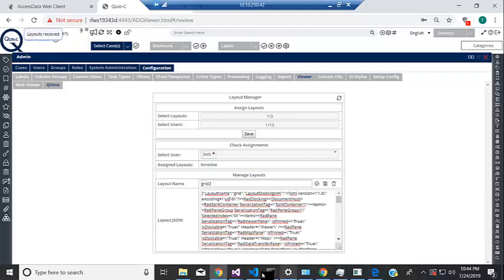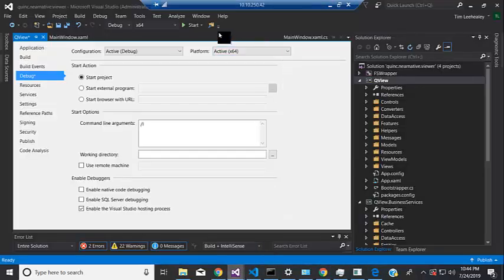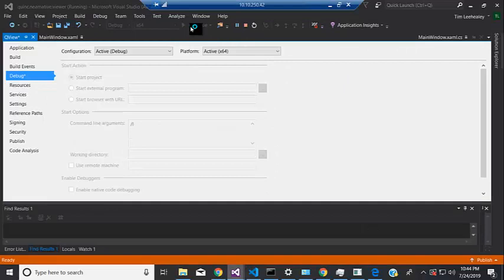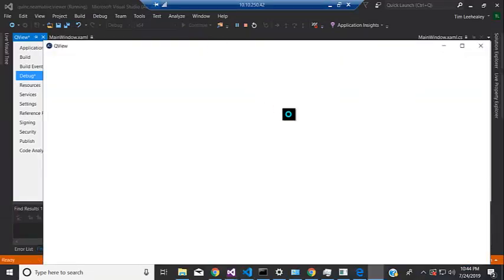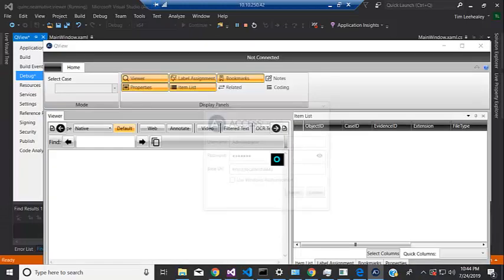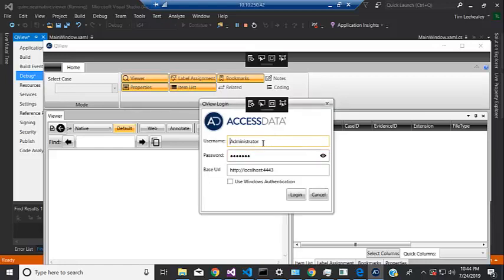Perfect. And we'll go back into our debugger, fire this puppy up, log in as Bob, and hopefully this time I'll have a successful demo. You know, sort of Murphy's Law, if it can go wrong, it will go wrong, but hopefully that won't be the case here.